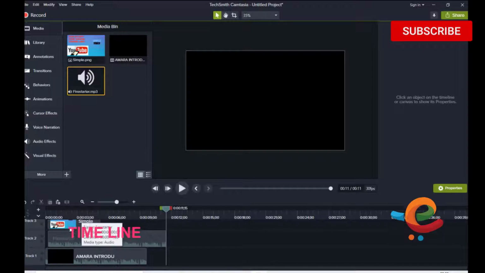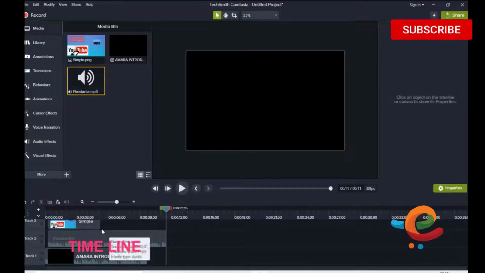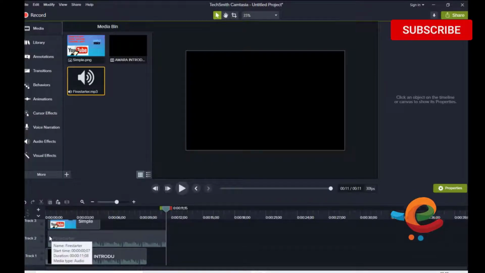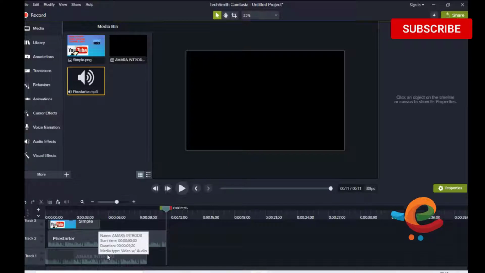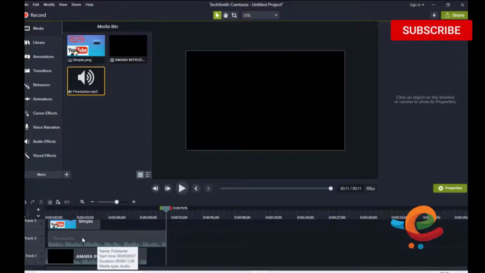You can see here this one called timeline. In Camtasia, videos are created on the timeline, moving sequentially from left to right. The timeline displays the sequence of all media in a video. We can use the timeline to assemble a video.